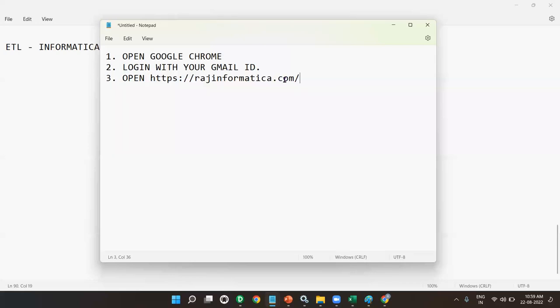After that, click on sign up. If you did not do these steps, do them; if you already did, leave it. Sign up with the Gmail ID which you gave to me. You have to use that Gmail ID only. If you use any other one, you will not get the access.